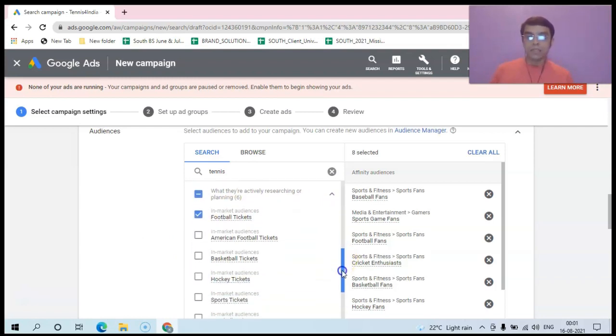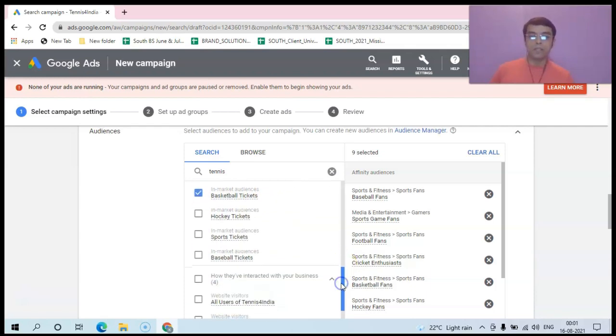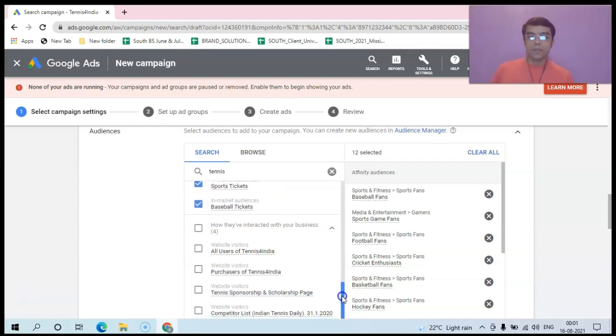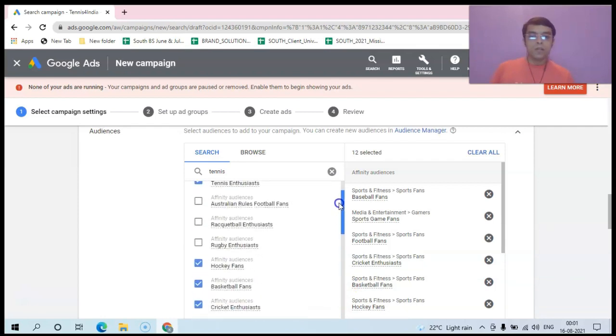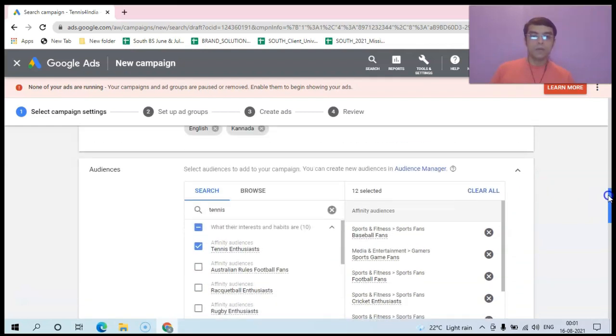I'll take this because somebody who is interested in going to a football match could also be playing tennis, right? American football tickets don't make much sense to me because in India people do not follow American football that much. Basketball tickets, yes, again it falls under in-market audience. People who go to basketball matches could definitely be interested in tennis, right? Likewise hockey tickets, sports tickets, baseball tickets. These are all in-market audience, which makes sense for me, the people who would be interested for me. So this is how I have chosen.